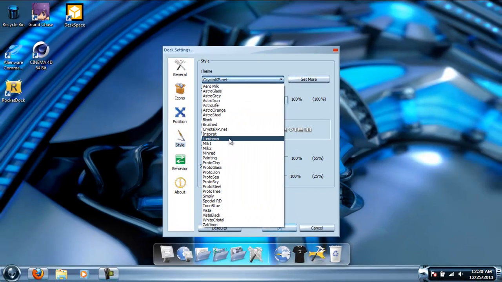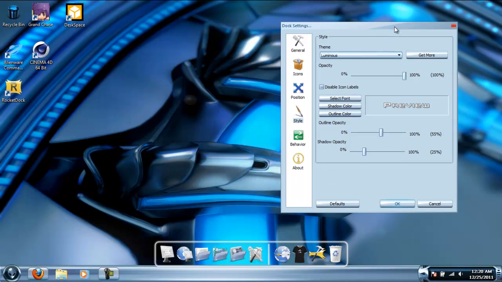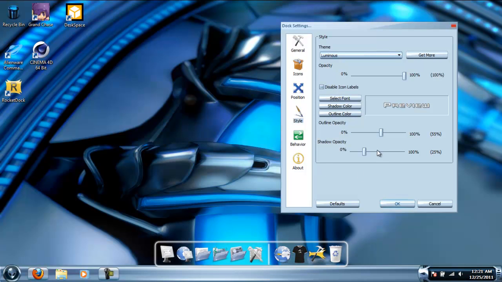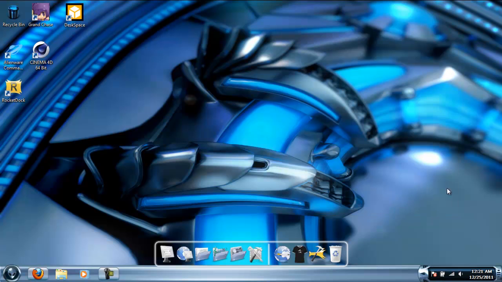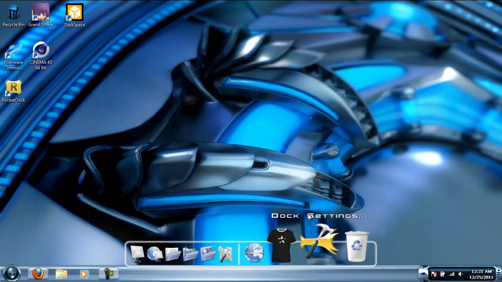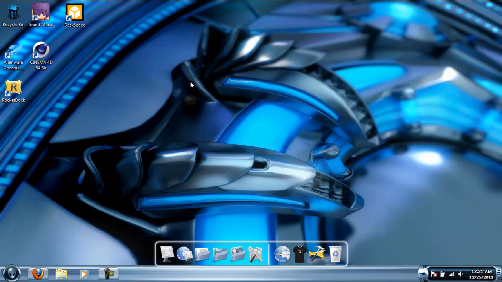Style, I think luminous is pretty good considering it's more like transparent. You can change your font. I already changed my font to a font that I got called Nautikai, and that text right there is what Nautikai looks like. The behavior, say if you wanted this to automatically hide and then pop up whenever your mouse goes over it. Yeah, there you go. And I don't like it doing that because it takes too long to come back. And yeah, that's Rocket Dock.